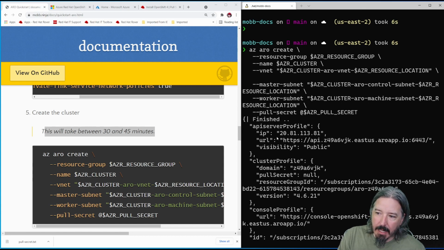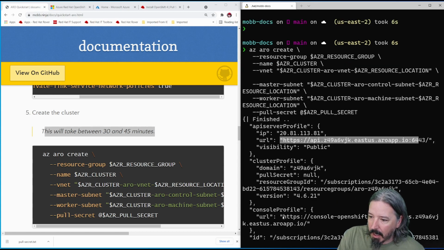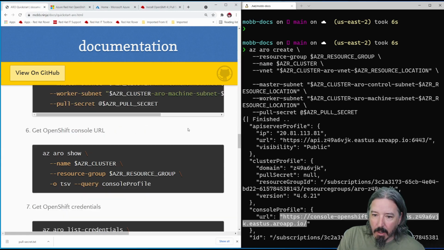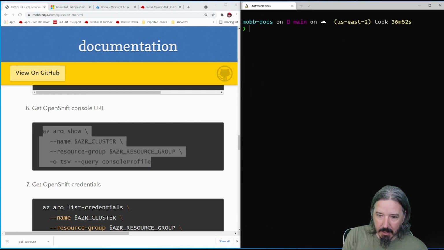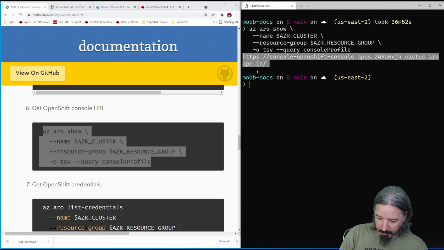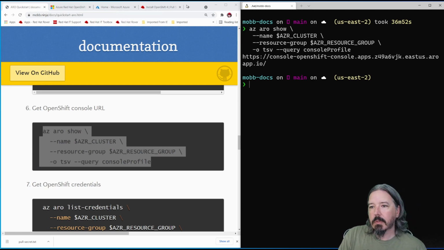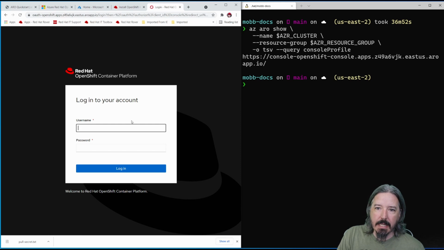It does dump out the output in JSON, which is great if you're scripting. Maybe not as helpful if you are a regular human being. You can kind of see there's a URL to the API server, and there's a URL to the console profile. We've attempted to make it a little bit simpler. So if you run this command, we will get just the console itself. So if we can open that up here, like so. And this is your fairly standard OpenShift console.